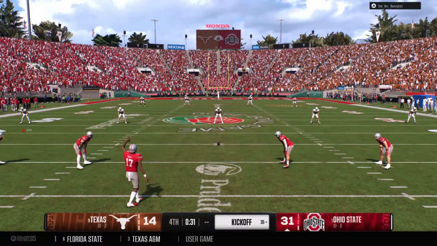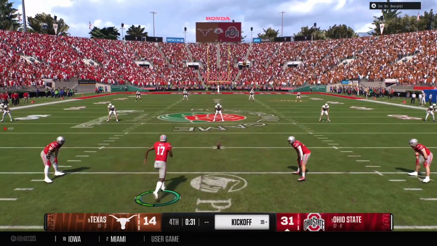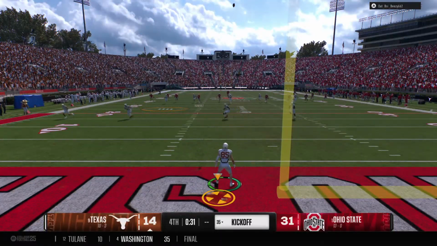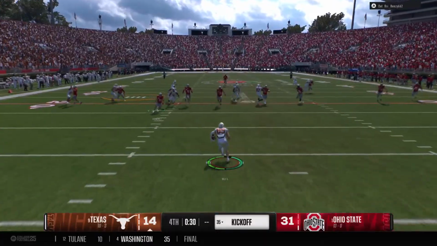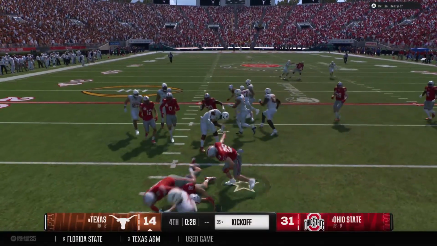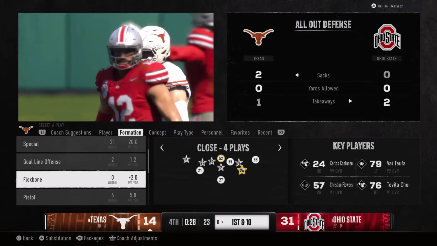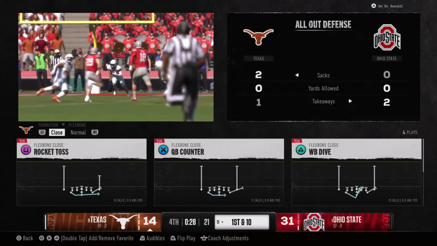Kickoff team has come on the field now to send this one away. Bringing it out. It's Miles. That's strong coverage, though. They tackle him at the 11-yard line. And the Texas offense will take over. 1st and 10.